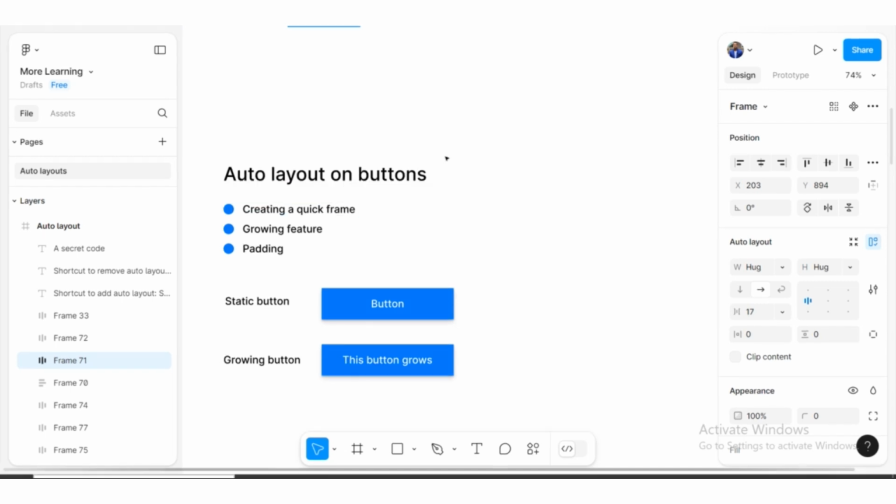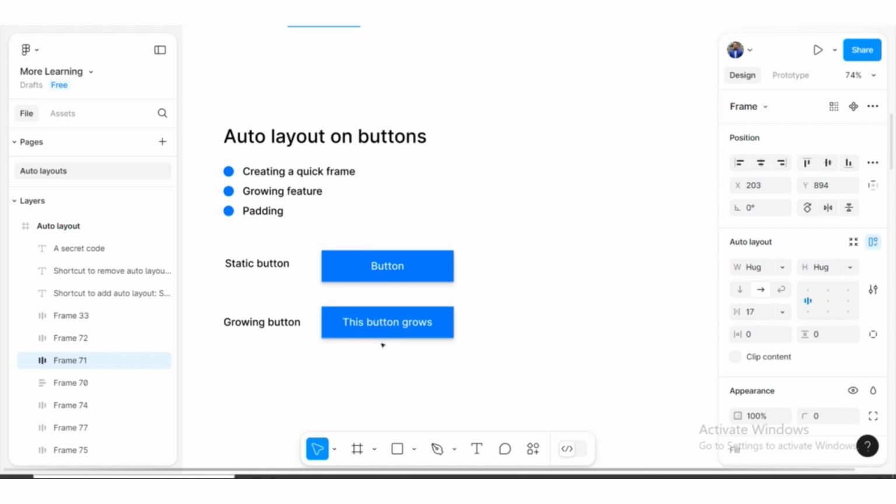We are going to be looking at auto layouts as it applies to components, as it applies to buttons that we have here. We're going to be looking at these features under buttons. We're going to be looking at creating a quick frame, the green feature of auto layout, and padding as it applies to buttons. Now, this button says button, and this one says this button grows.